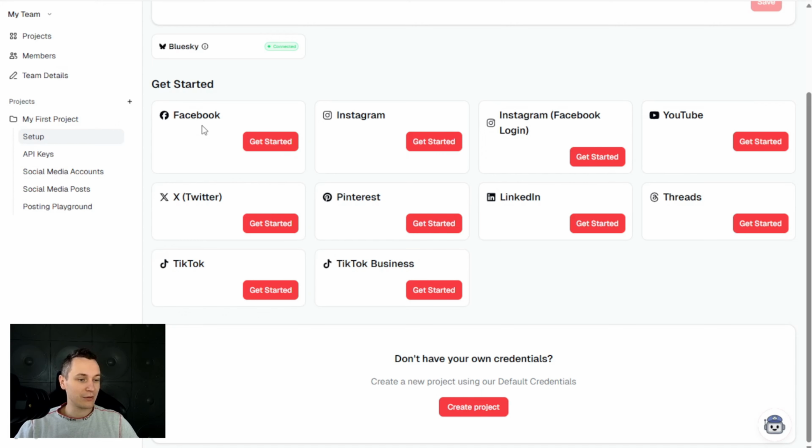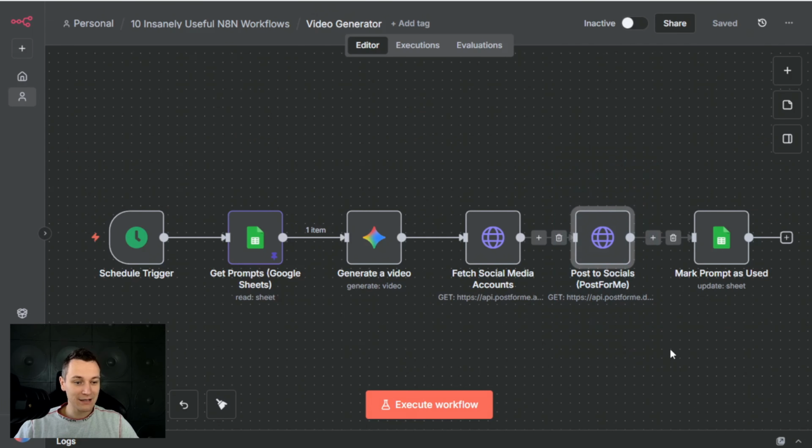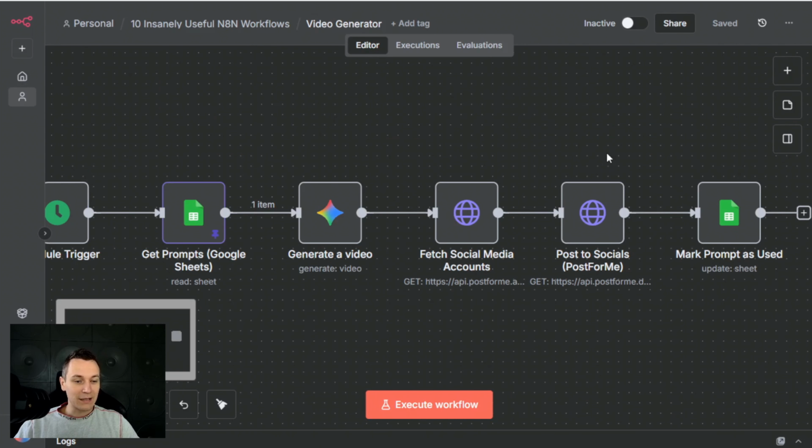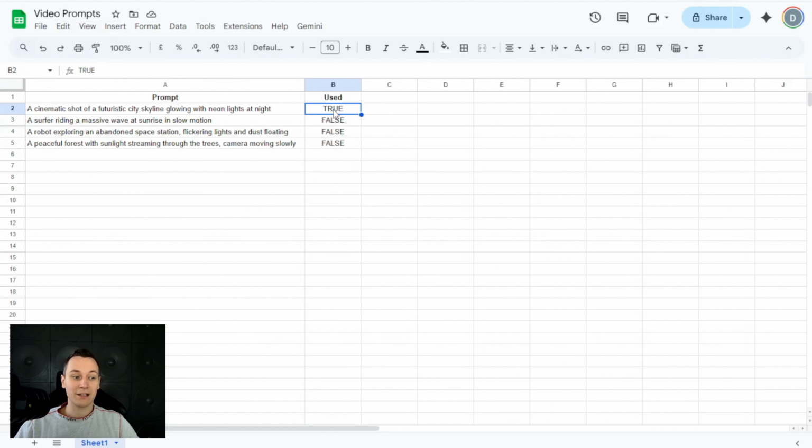It allows you to post into Facebook, Instagram, YouTube, LinkedIn, Pinterest, TikTok, and many more. So all you have to do is send the video into a single place, and this will take care of the posting for you. So now finally, once the video is posted, mark the prompt as used. So next time it runs, it will start from the second prompt.